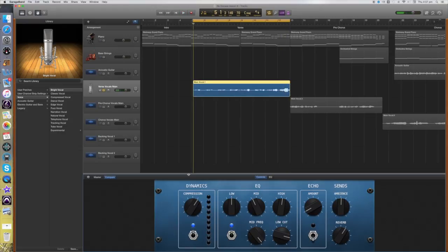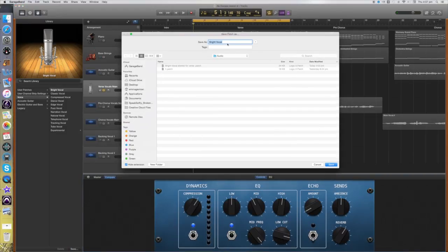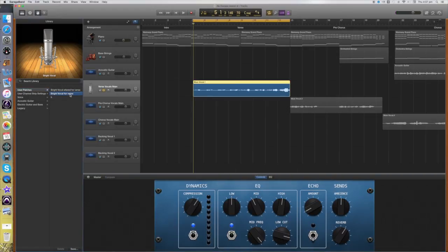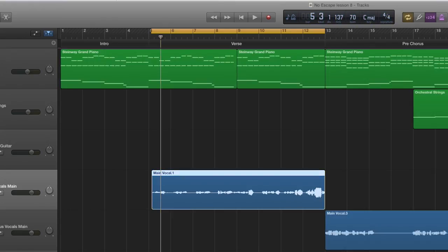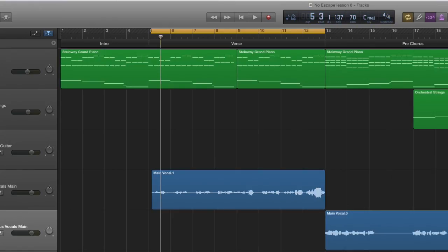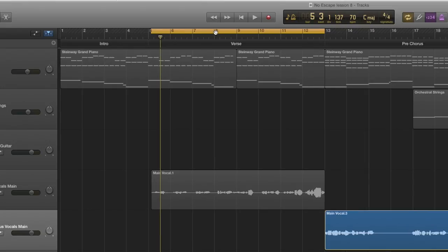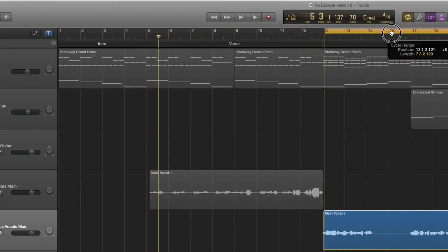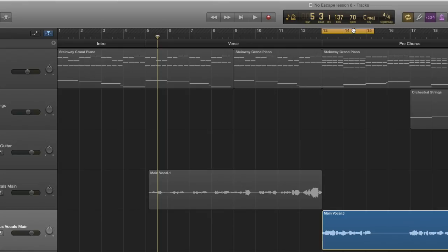Click on the Save button at the bottom of the screen and name your effect. It now appears in the User Patches section of the library. Now let's move on to the pre-chorus. First, I need to select the pre-chorus track, loop around the section, and solo the track. Here's the pre-chorus with no effects.